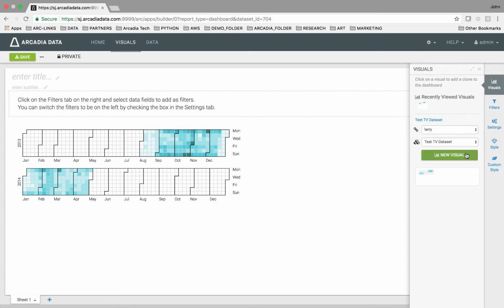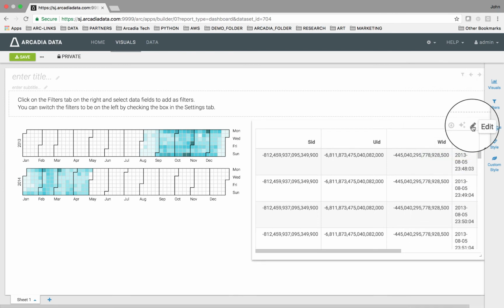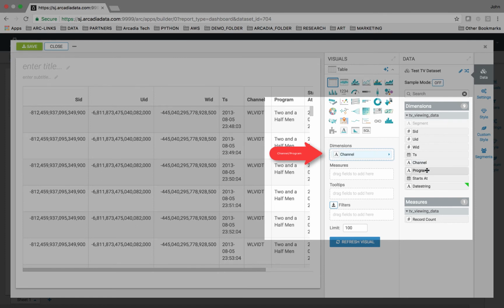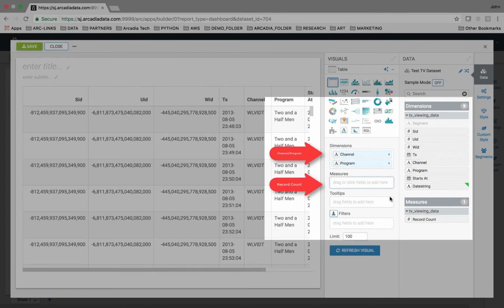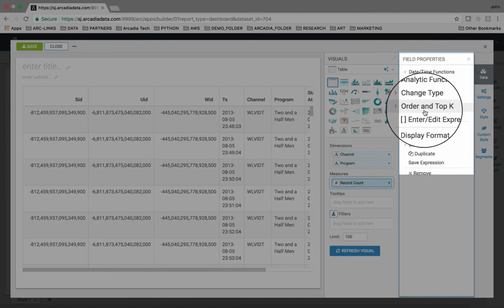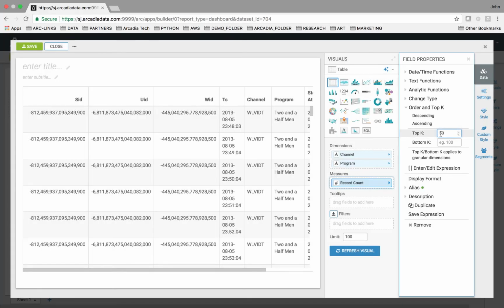Now let's add another visual to our dashboard. Click New Visual on the right. A new visual table appears, and we click the pencil to edit. Add channel, program, and record count to the visual shelf. Click Record Count and select Order in top K. Enter 50. This will limit our visual to the 50 most watched programs and channels.